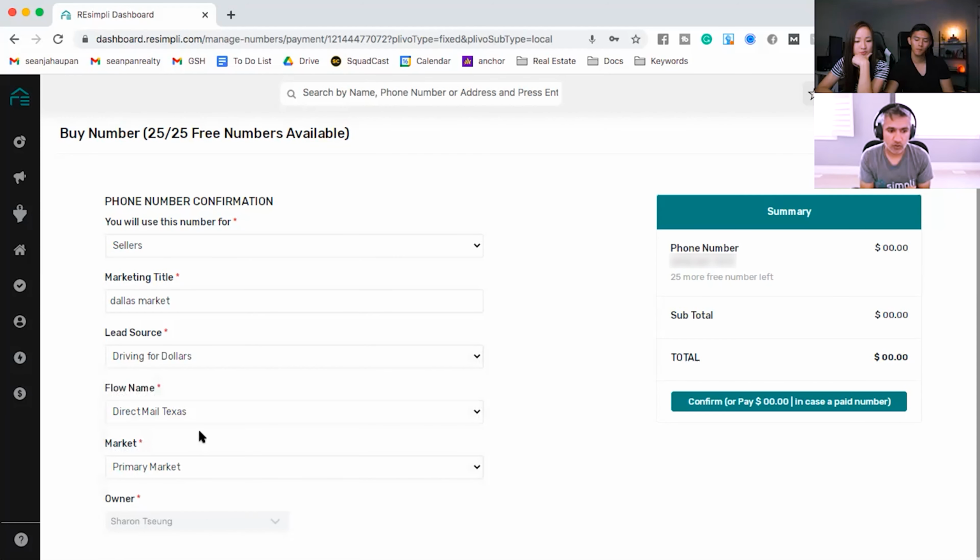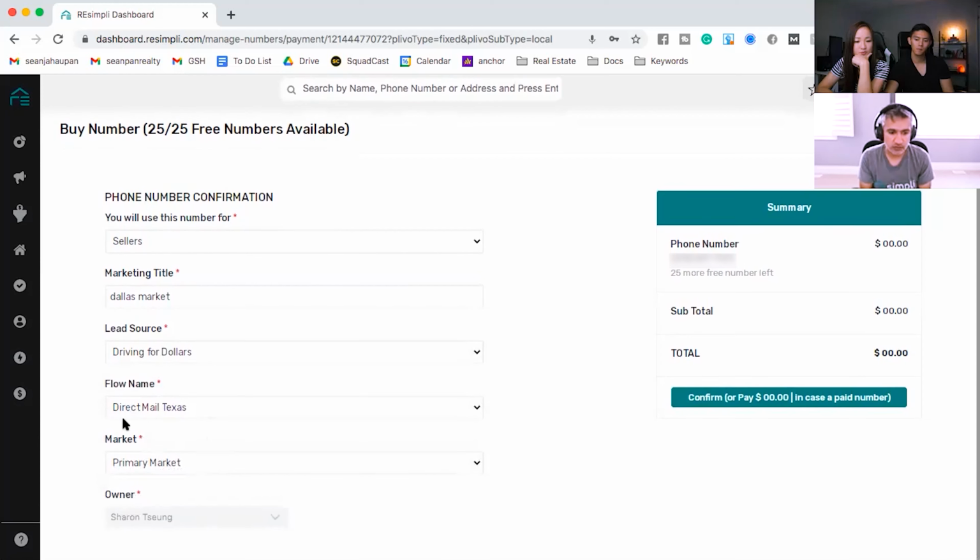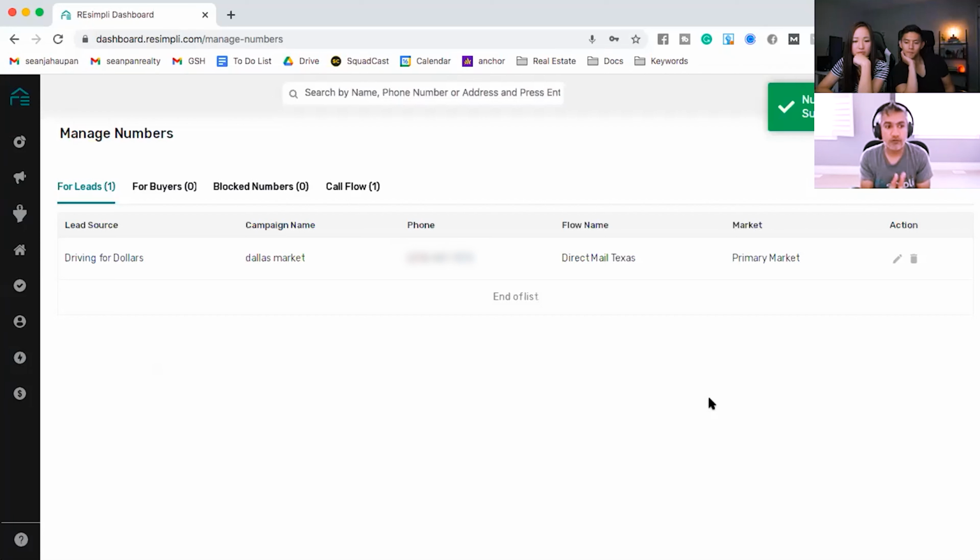If you want to be a little bit specific, Dallas market, that's perfect. And this is for driving for dollars, flow name. And yep, that's good. So if you click on confirm on the right. So how many numbers are included? 20. Okay. With your plan that you have 25 phone numbers. Got it. Okay. So now your phone number is set up, and then your call flow is set up.